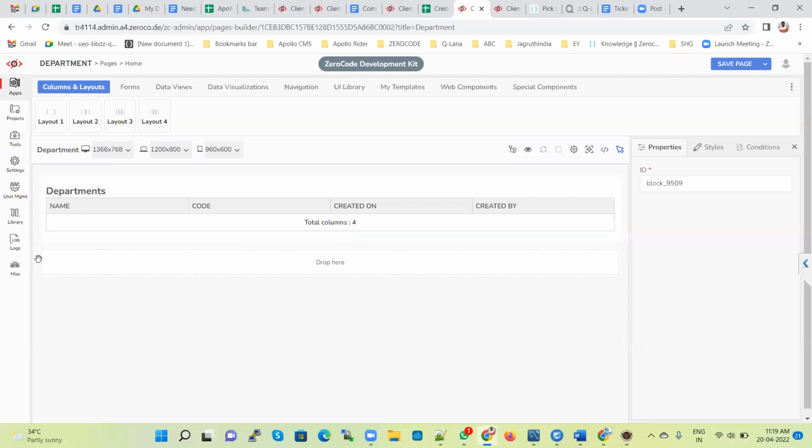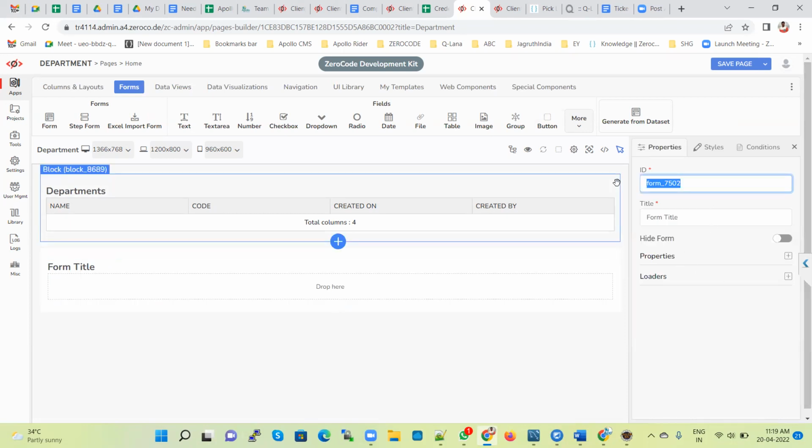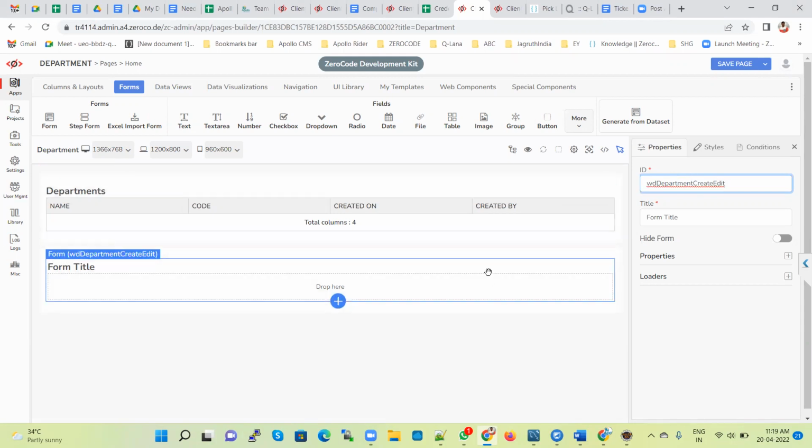So this is another block, and this is another block. So here, now I'm going to drag and drop a form. I'm giving the name, let's see, department, create, edit. So we are going to use the same form for create purpose and update purpose.